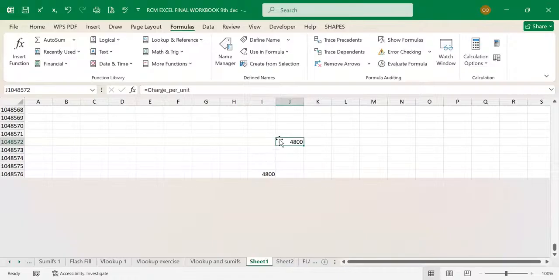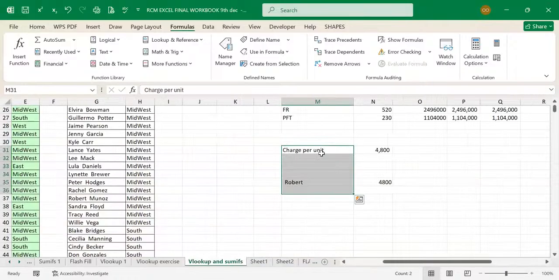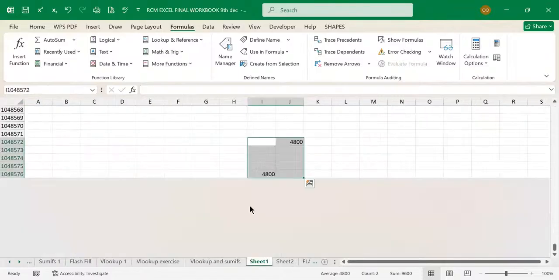Look at what I'm getting. I'm getting 4,800. I'm referring to something that was set in this worksheet here. It was set here, and you can see I'm using it here. That is a secret. That is a model that is normally used in financial modeling.